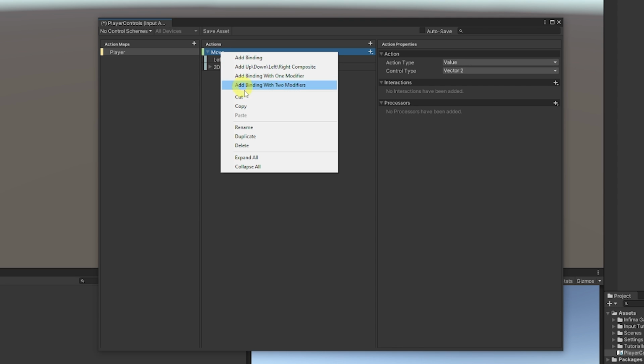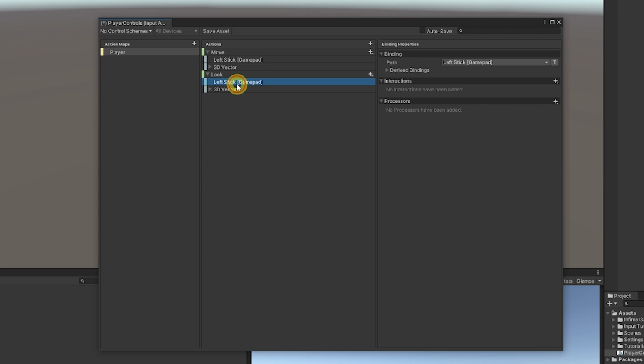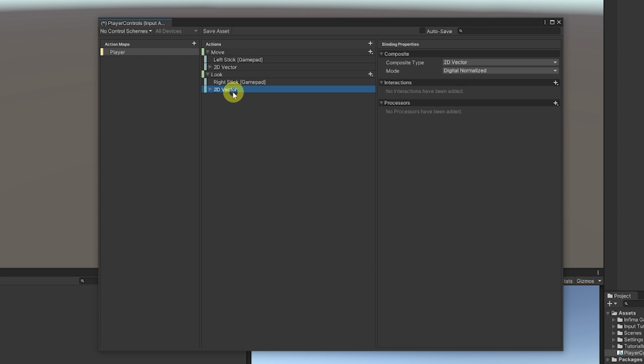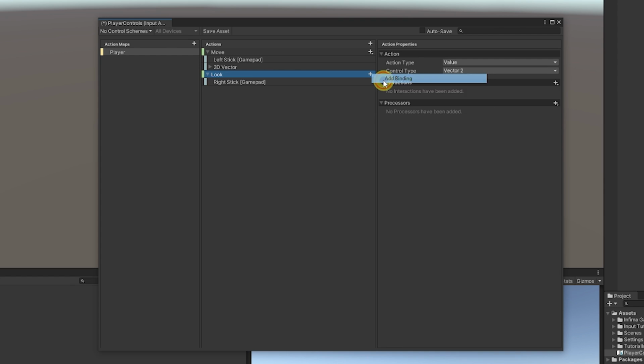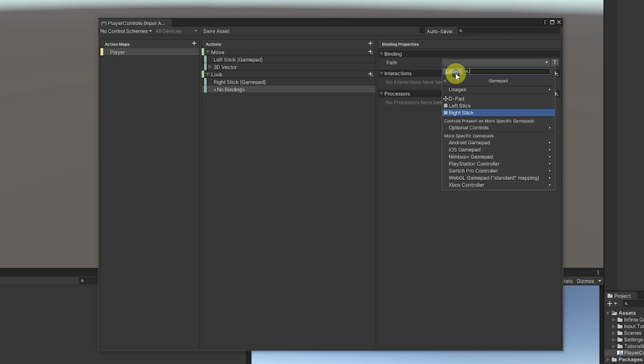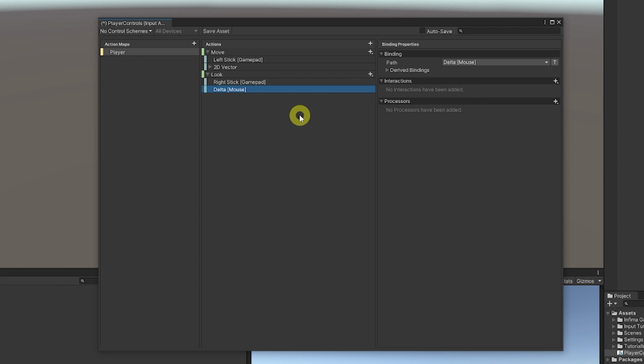But what I'm going to do is duplicate move because it's very similar for look. So this one's going to be our look action. It's going to be a value in vector 2. But in this case, it's not going to be a left stick anymore, it's going to be a right stick. And then this time, it's not going to be a vector 2 binding. We're going to add a new component, which is just a generic binding, and I'm going to search for mouse, and it'll be mouse delta, so it's the position of the mouse at any time. So this is it for two actions, which have multiple values depending on where we're looking.